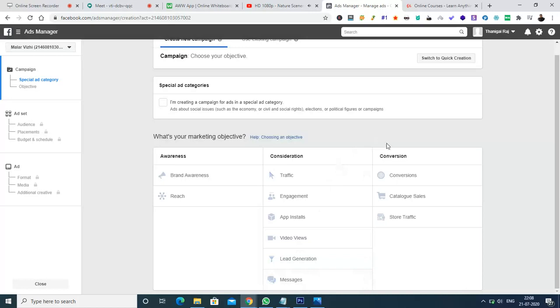And then what do we have is the conversion. In this conversion we have three options: conversions, catalog sales, and store traffic. By choosing these options, the conversion can be measured with the help of Facebook Pixel.